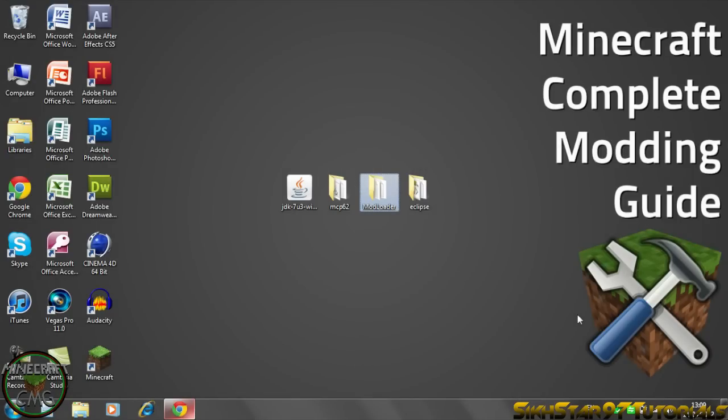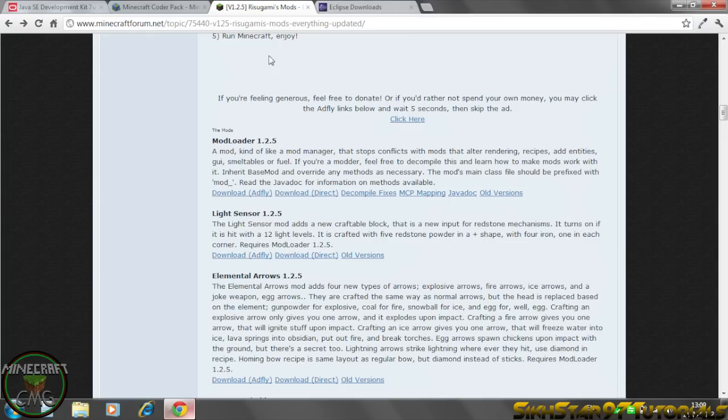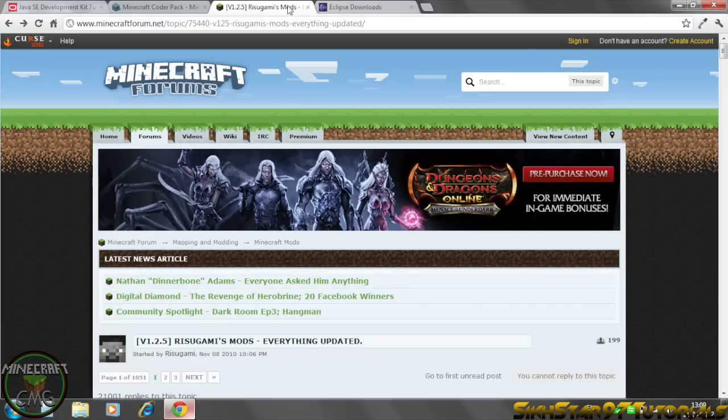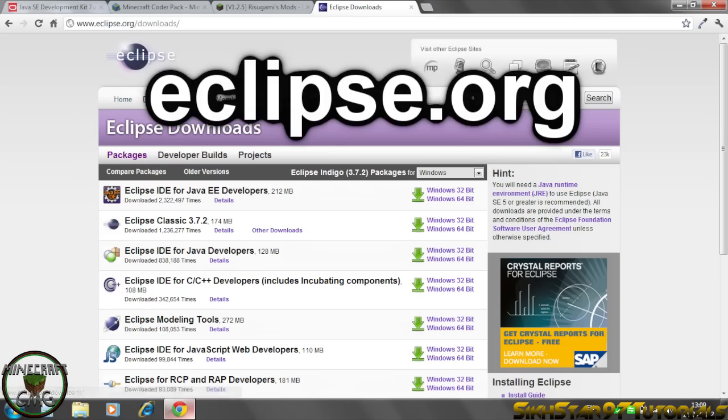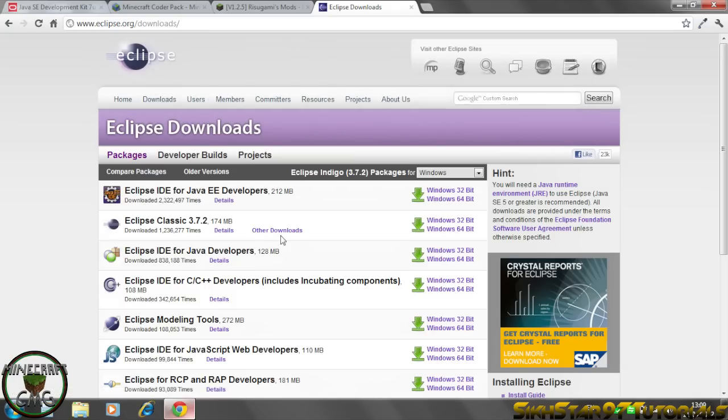Now this last download is an optional download, so you don't need it, but I'd say if you're very new to Java or you want to do these mods really easy, I would say download this program called Eclipse. Now the Eclipse link is not this, this is Modloader, I know, but this is Eclipse. So what you do is you go onto the Eclipse website and click downloads, and it comes to this page. Now Eclipse is this open source software that's used for development with Java.